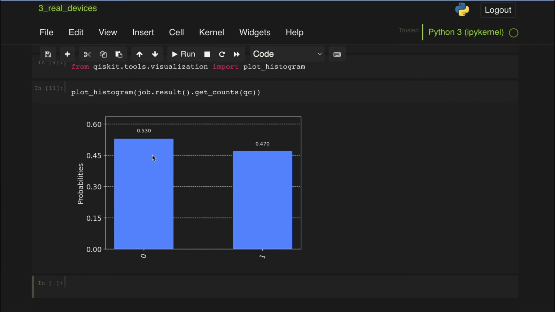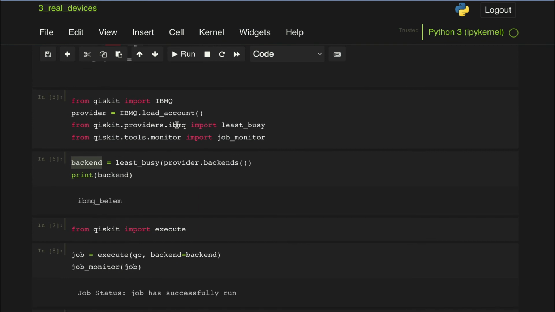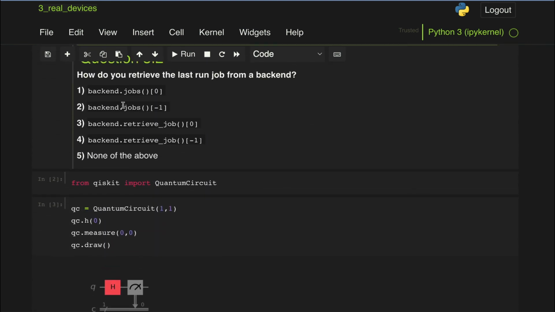And now the question was, once this has run, how do we retrieve this again? Right now we have the results stored in this job, but what if we didn't? What if we reset our notebook? One thing we can do is look at these options here, and the way you actually do it is just by going to the backend jobs and retrieving the positional 0. That will give you the latest one you've run.